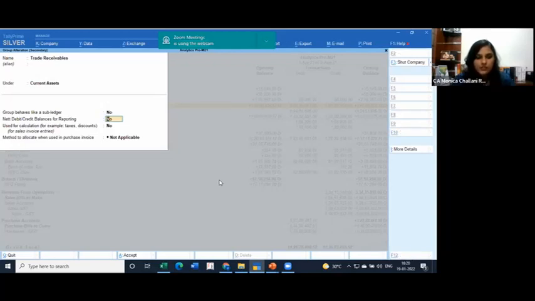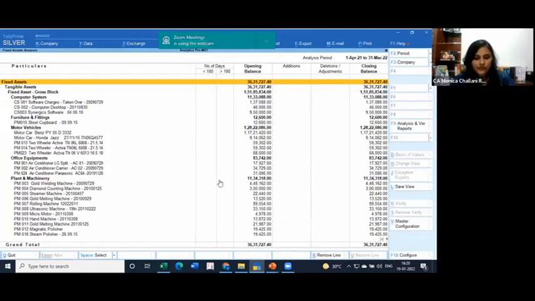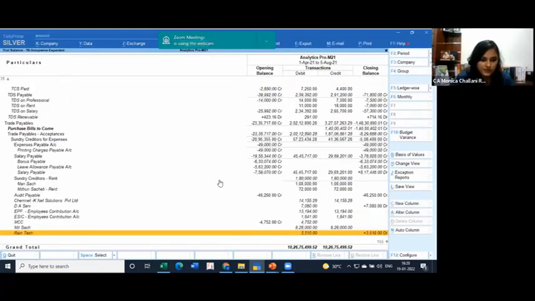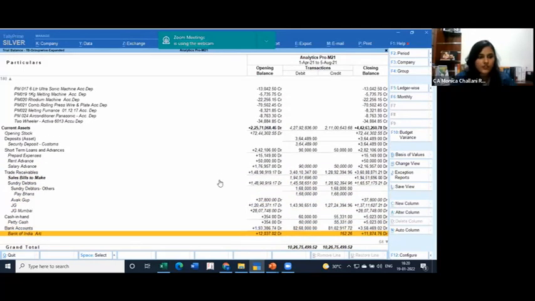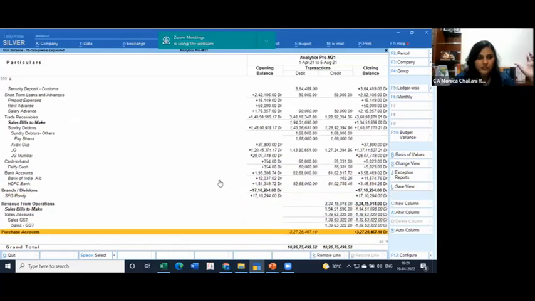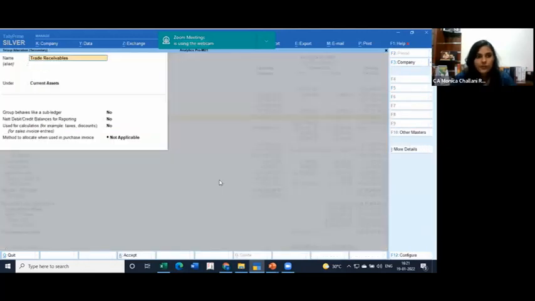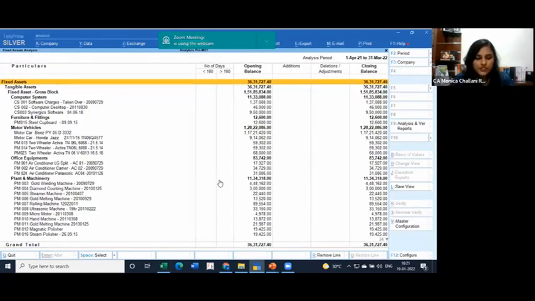The moment you set no to this option, you will see that, without doing anything, I will go back and now say group wise expanded. If I go to trade receivables, if you see, without doing anything, the group has already expanded. So this is default. By default, this group behaves like subledger is set to yes for trade receivables and trade payables, but you can always select them as no, and you'll be able to get a detailed report without manually pressing shift enter.